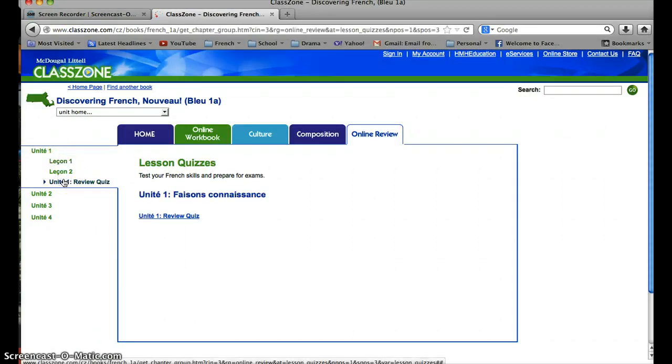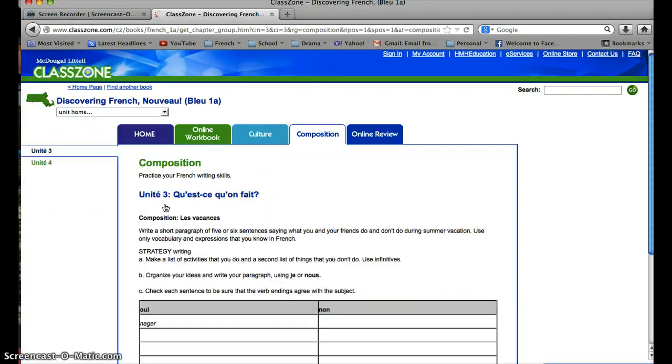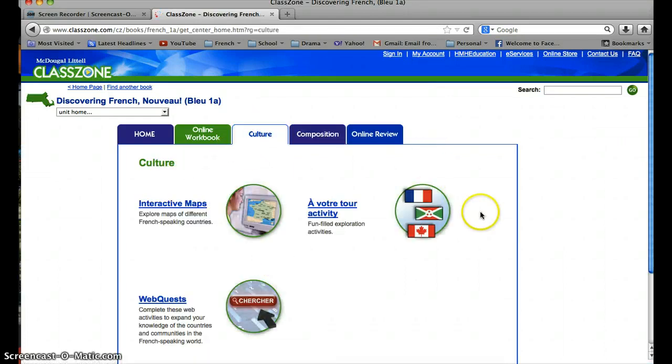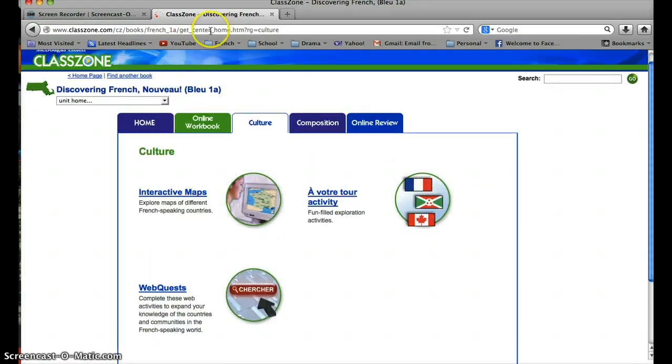A unit review quiz as well. So again, these are really, really useful. Writing, it has you practice your writing skills here as well. It gives you some hints on writing, culture, maps, and some activities and different web quests you could do. These are all really excellent ways to practice your foreign language skills.